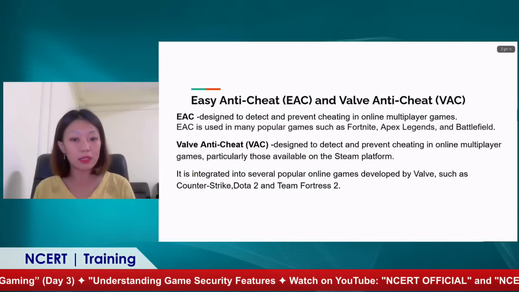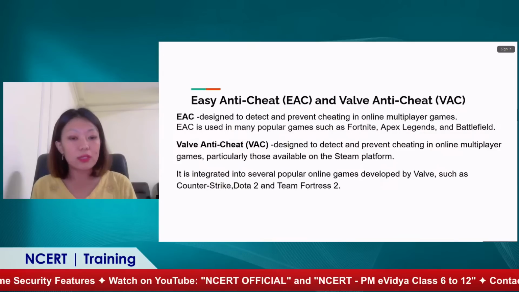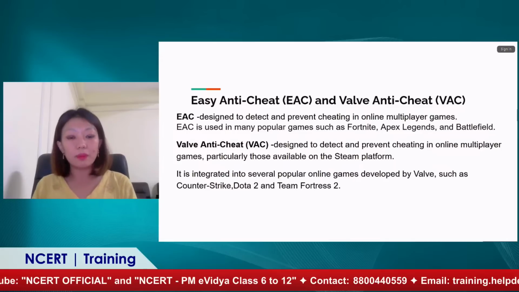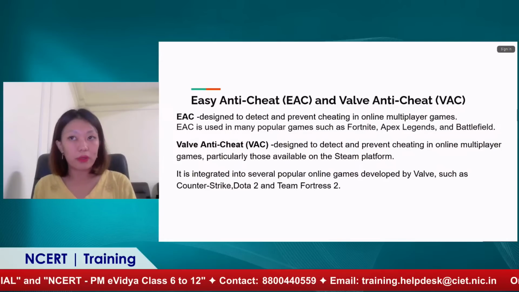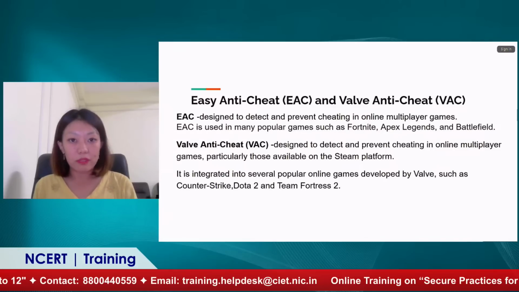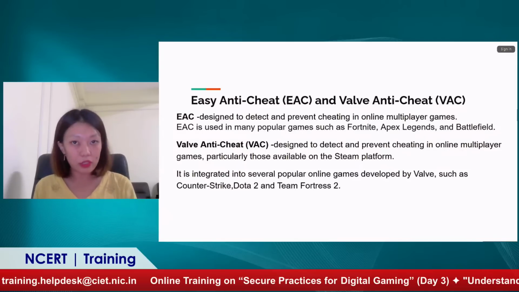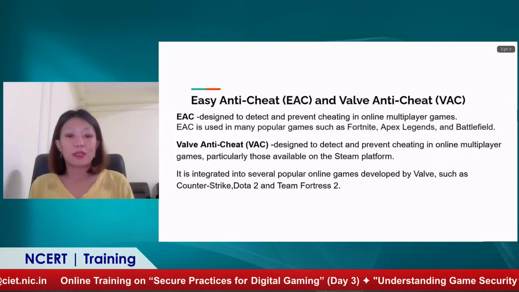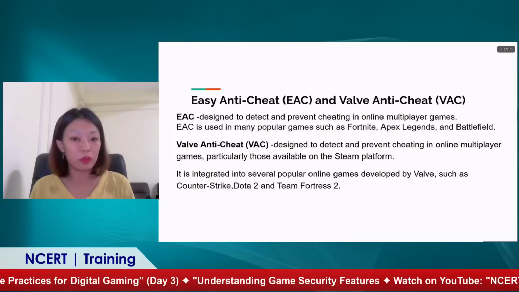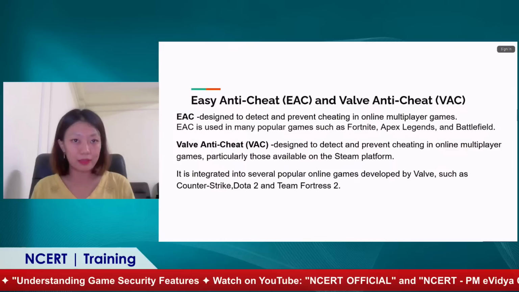And VAC is also the same thing as EAC. The only difference is that VAC detects cheats on an online platform where the games are available on the Steam platform. When I say Steam platform, it is like an online service where the players can buy, download games, or play video games online. So VAC can be used in such kind of gaming. Those games on the Steam platform use this VAC cheat system, added by the developers to prevent any fraud. VAC games include Counter-Strike, Team Fortress 2 and so on.